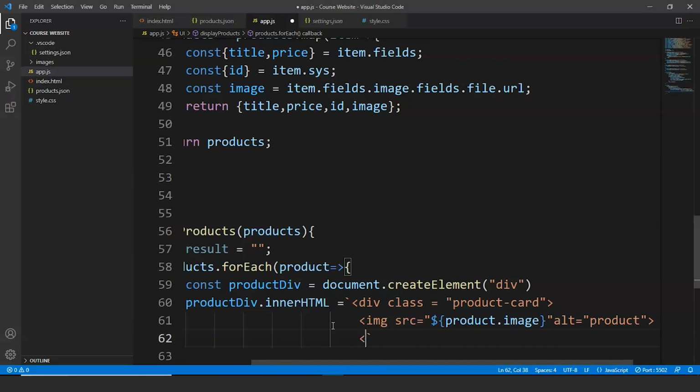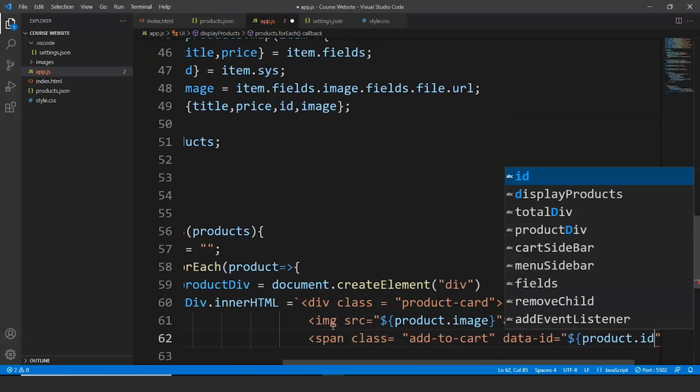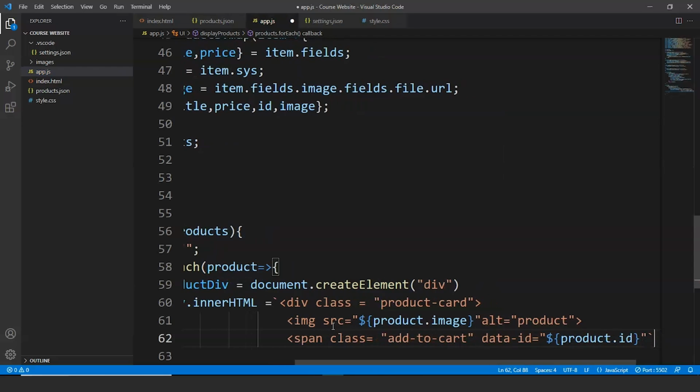In the next line we'll use the span tag again. We'll write here span class equals to add to cart, and then we'll write here data-id equals to product.id. We'll close this tag, we'll close this span tag, we can say.